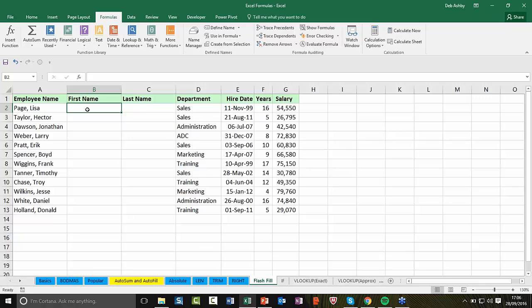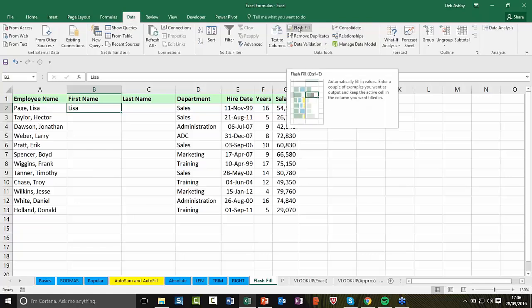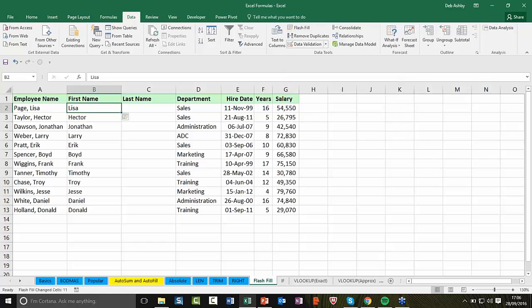All I need to do is type in the first one, so the name Lisa, like so. I'm going to select the first name, and then jump across to the Data ribbon, where in the Data Tools group we have the Flash Fill button just here. When you click it, like magic, it fills in all those first names for you. So you don't have to worry about formulas, you don't have to do anything. It just does it for you. Okay, lovely and quick.